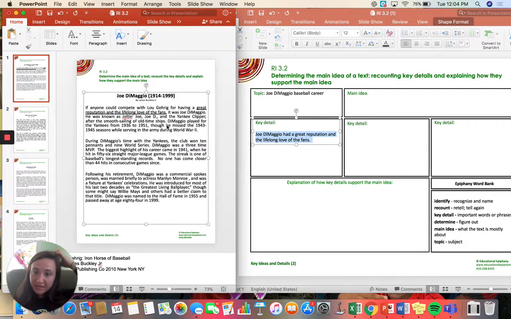Let's keep reading the second paragraph, and as we read, I want you to highlight the detail in this second paragraph that you think is most important about Joe DiMaggio's baseball career. Remember, we are collecting key details to try to determine what we think this passage is mostly about, or the main idea.